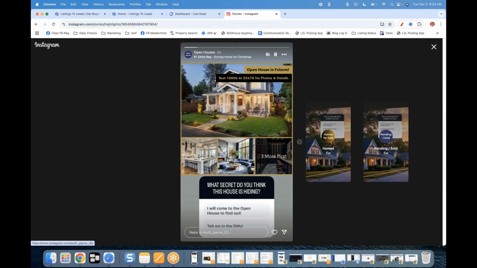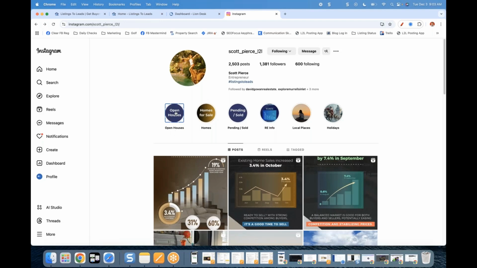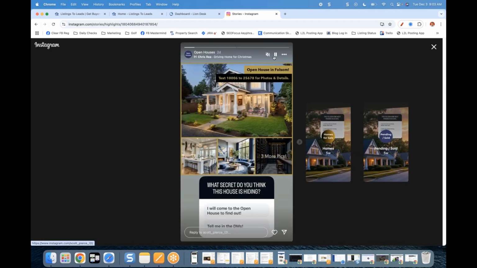So this is an open house. Now this could be coming soon, just listed or active. And I've got a ton of prompts. I should actually share them with everybody. So for example, I got a story here of my open house. And notice it says, what secret do you think this house is hiding? I will come to the open house to find out, or tell me in the DMs. And I'm using the Facebook ad template from Listings to Leads, because it'll get more engagement. I got the text information right in the image. It's a nice little compilation of a few of the key images of the property. You see the 3 more photos right there.